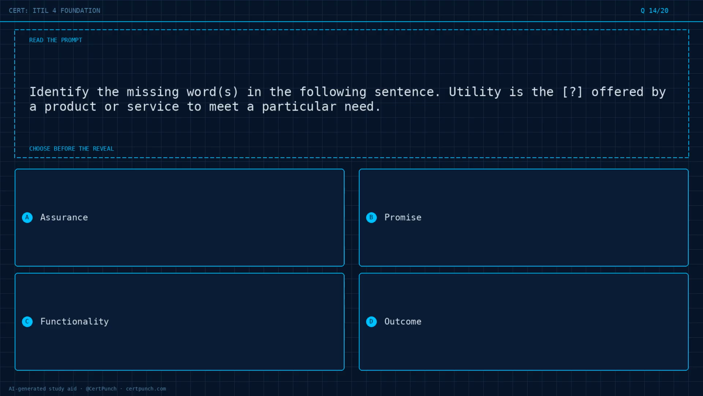Question 14 of 20. Identify the missing words in the following sentence. Utility is the blank offered by a product or service to meet a particular need. Option A. Assurance. Option B. Promise. Option C. Functionality. Option D. Outcome. Lock in your pick before the reveal. Trust the read. The answer is option C.